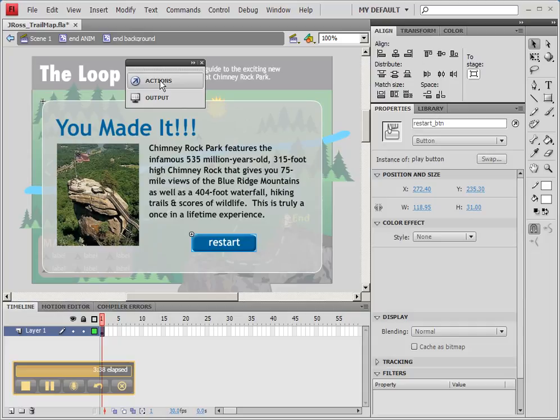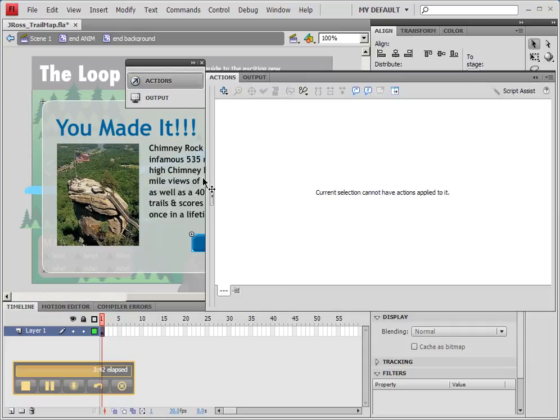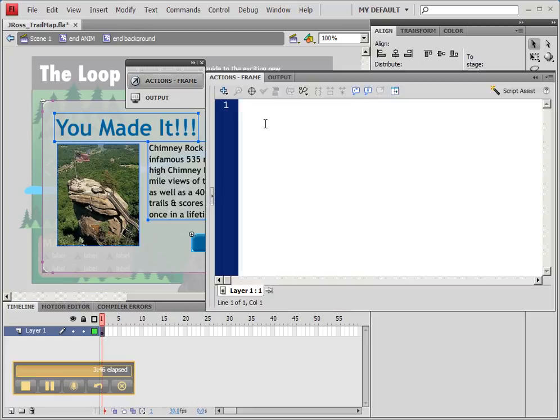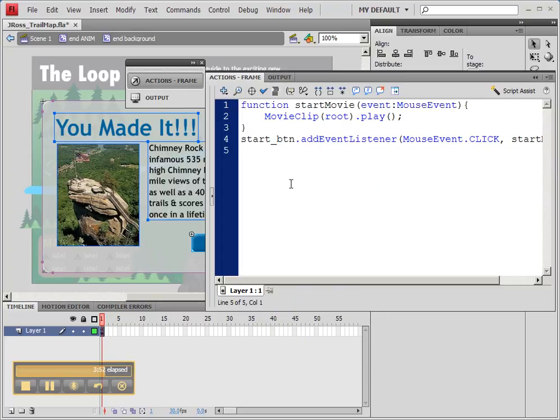So notice that actions does not have anything yet, and it's because we currently have the button selected. So we need to click on the frame so that it says actions frame. And now we're going to paste that text, Control V, or right click and choose paste. And we're going to change some things.